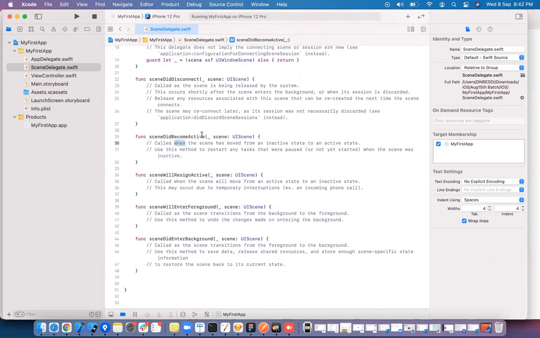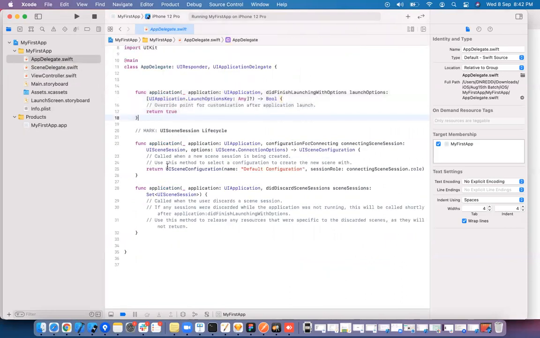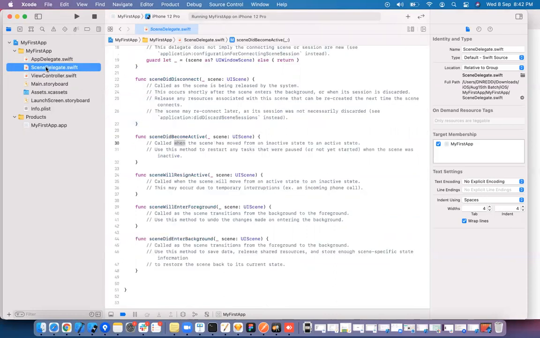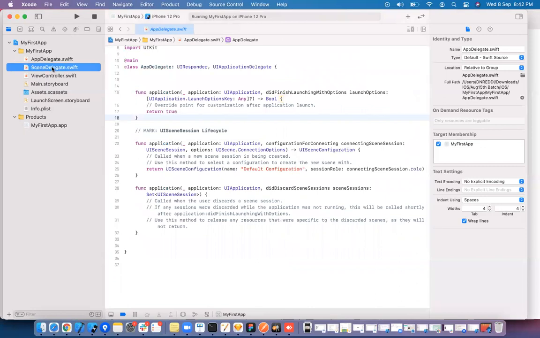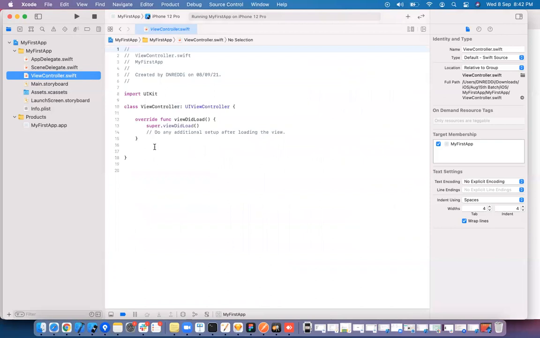If you see in the old Xcode versions, you will simply see only AppDelegate, where all these methods are declared in the AppDelegate itself. Now in the latest Xcode, they have separated the functionalities. They have basically divided the complete application lifecycle methods into two classes: one is the AppDelegate and the other is the SceneDelegate. Okay, and view controller is the one which is one view in the application.